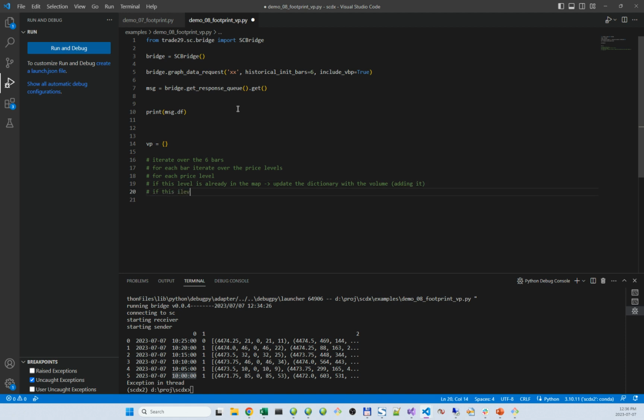If this level is not in the map, add this level. It's a new one. Right? So let's see what that looks like.